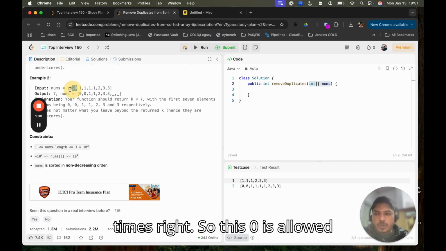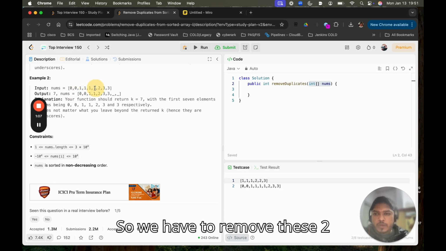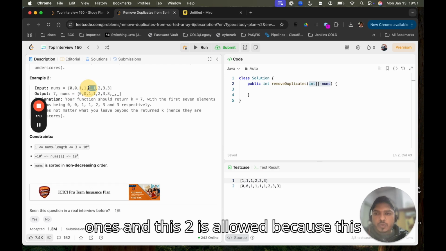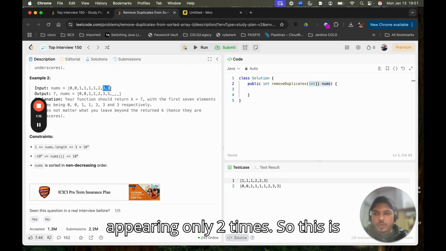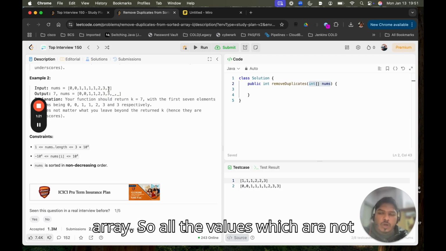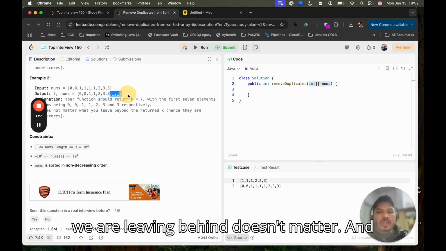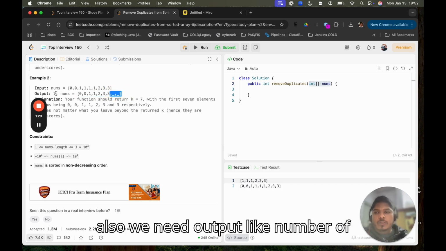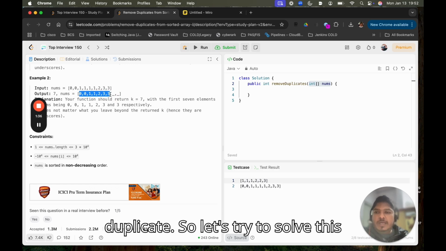So this 0 is allowed, and this 1 is appearing 4 times, so we have to remove these 2 ones. This 2 is allowed because it is appearing only once, and these 3s appear only 2 times, so this is allowed. We have to restructure our array, so all the values which are not duplicates should come at the front, and what we are leaving behind doesn't matter. Also we need the output as the number of elements which are unique, right? So let's try to solve this question.